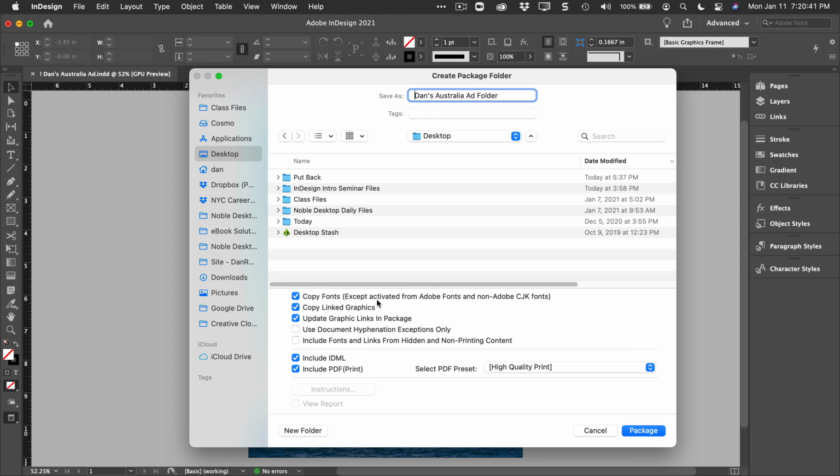So it's going to copy your fonts, except those that Adobe can auto-activate for you. It'll copy all your linked graphics, and it's going to update those links in this package so that they point to themselves. They're not going to point to the original ones that were on your hard drive. So it basically makes a self-contained little package. Everything's good.